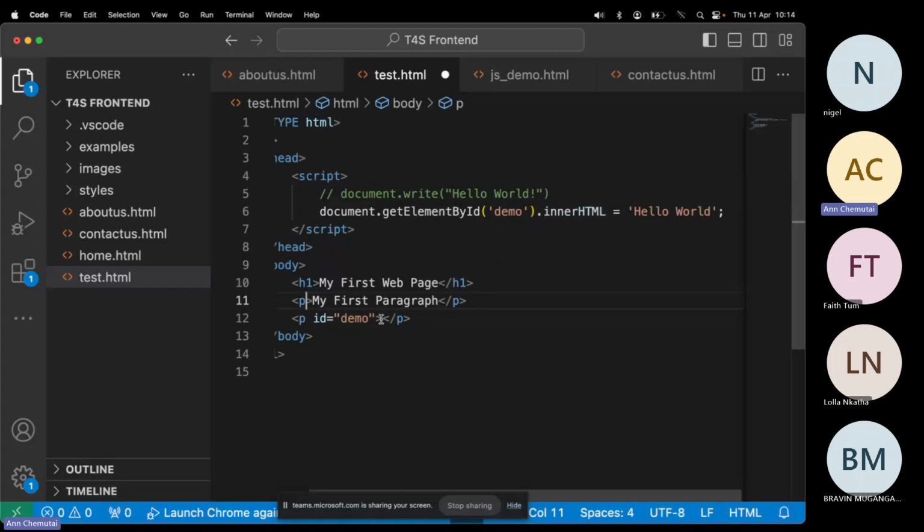What exactly are we getting? It's the text that you want to display. That is inner HTML, where my cursor is on line number 12. So inside the tags, inside the inner HTML, we want to display the text hello world, right?